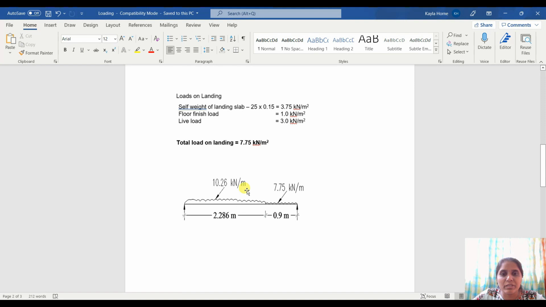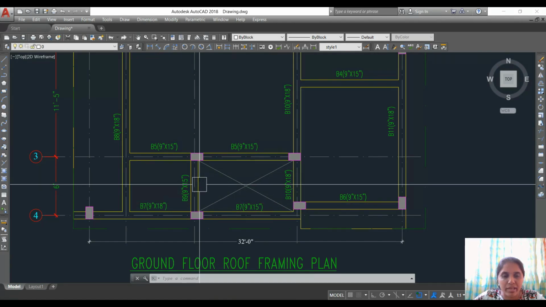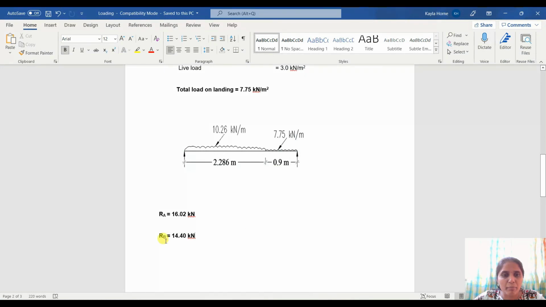So we need to solve this. If we solve this one, we get reactions, like if you consider this one as A and B, we get the reactions at this point and then this point, so that reactions we can apply on the beam. So by solving this, we get RA is 16.02 kilonewton and RB is 14.4 kilonewton. Take this one as RA and this one as RB. So on roof beam we need to apply 16.02 and on mid landing beam we need to apply 14.4. So this support is our roof beam and this support is our mid landing beam.